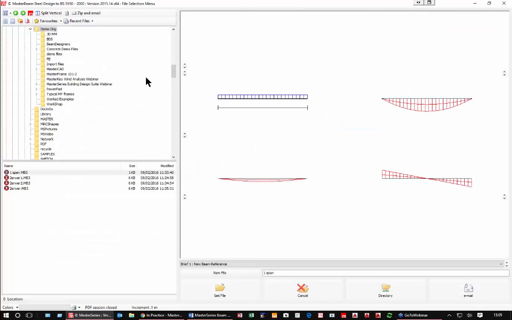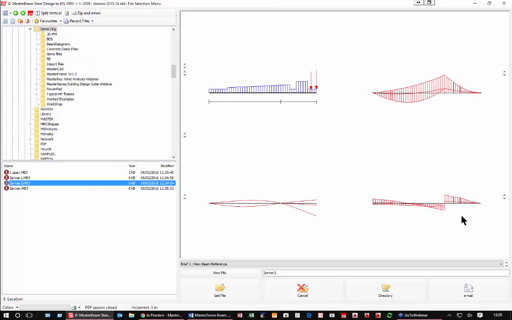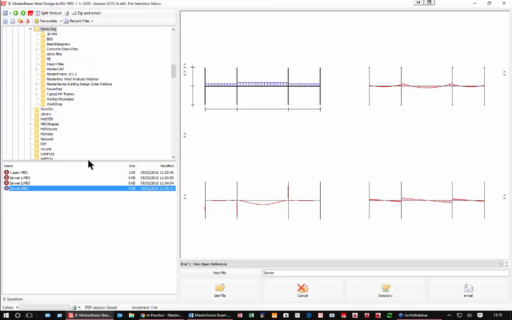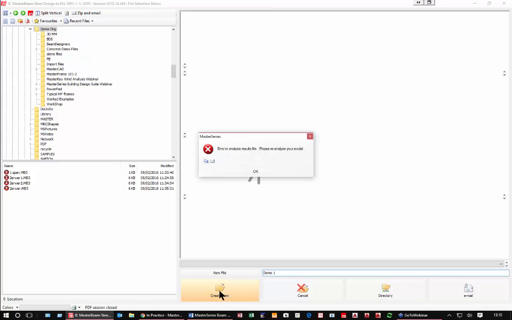Let's start simple, and we can see we can do 1 span beams, we can do continuous beams. We can do a two-span beam, what I call a cantilever with a backspan, and we obviously can have varying loads, and we can have a multitude of subframe type analysis. So I'm going to take a brand new file called demo1 and create new.